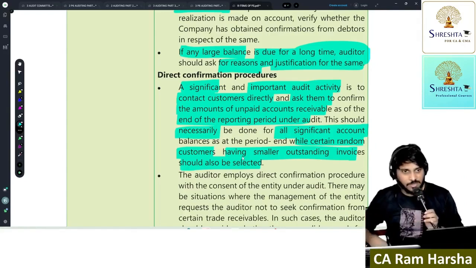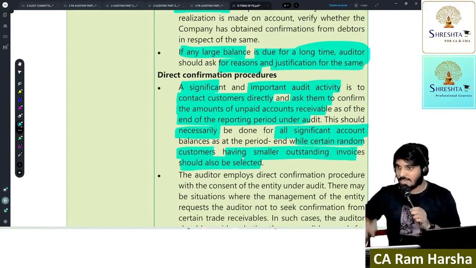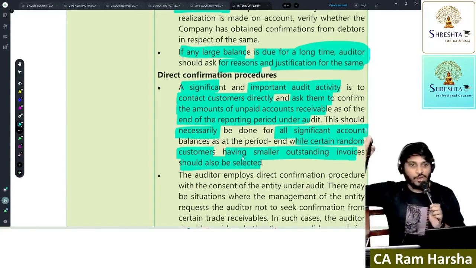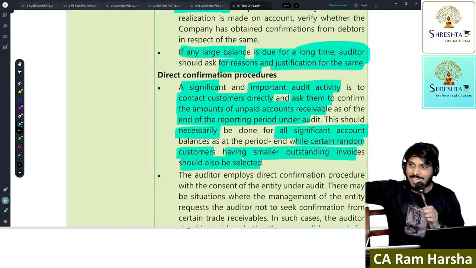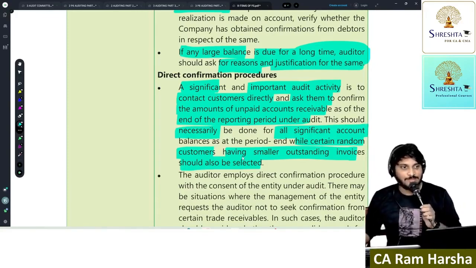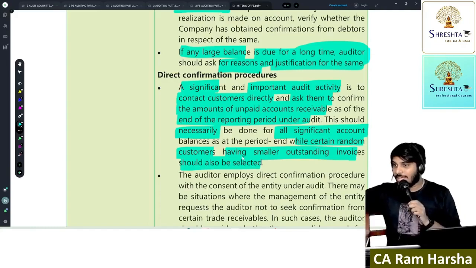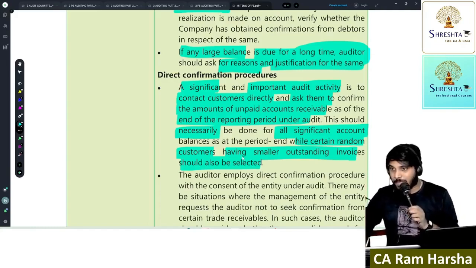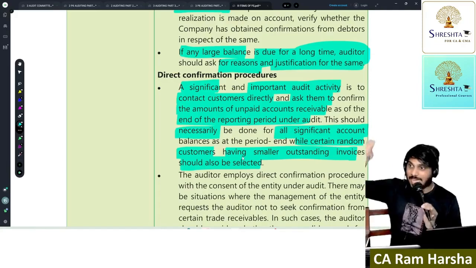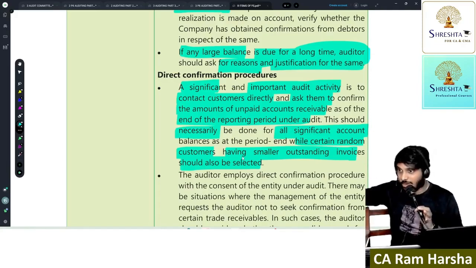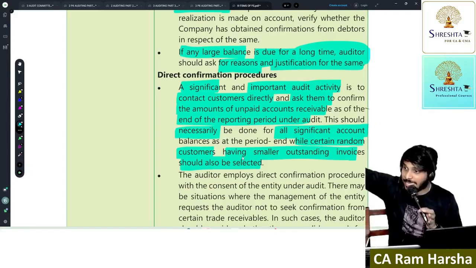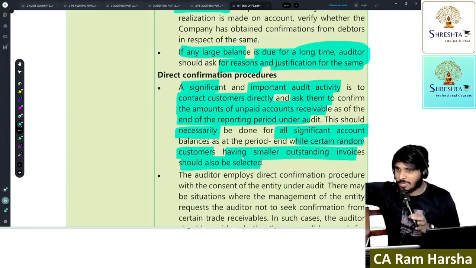Have you seen SA 505? Everyone says SA 505 is easy, I know it very well. Tell me this answer: a low exception rate is expected. What is the meaning of this sentence? The possibility that our client's books balance and what the other party is confirming will match. The mismatch possibility is low. Mismatch means what? Misstatement.